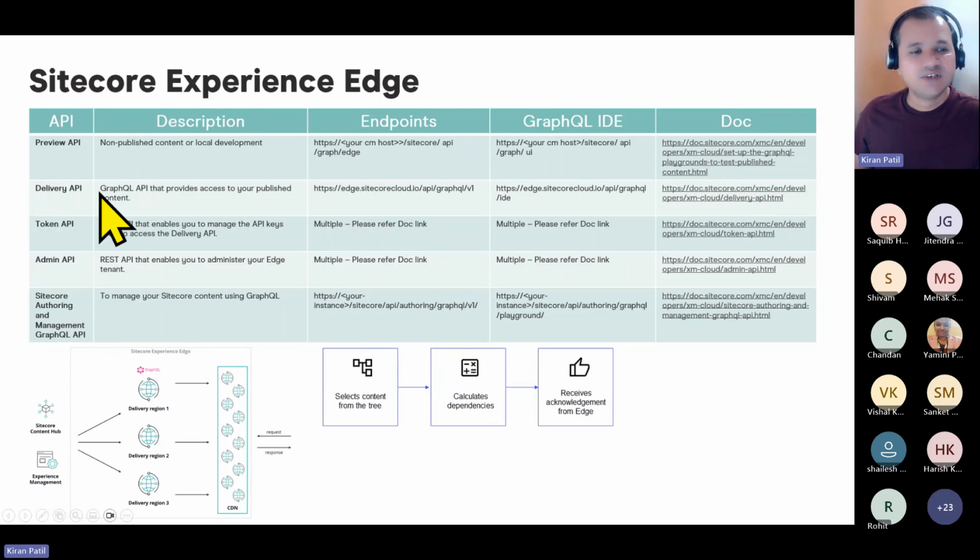The delivery API is basically when you publish your content and you want to query that, you can use this edge.sitecorecloud.io endpoint, or you can also use the IDE. This is mainly used for your real world production where you have the preview API or delivery API where published content will be there and you connect to your Vercel or Netlify instance or Amplify instance. The token API is basically creating the tokens, very straightforward. Admin API is basically administrating your edge instance.